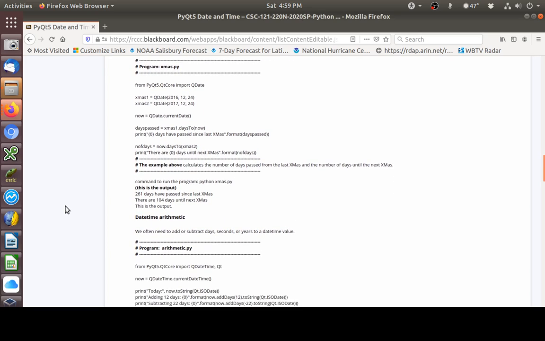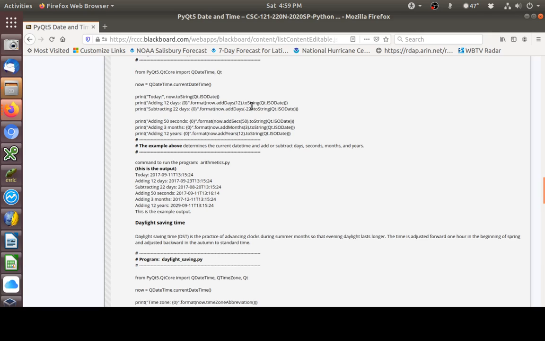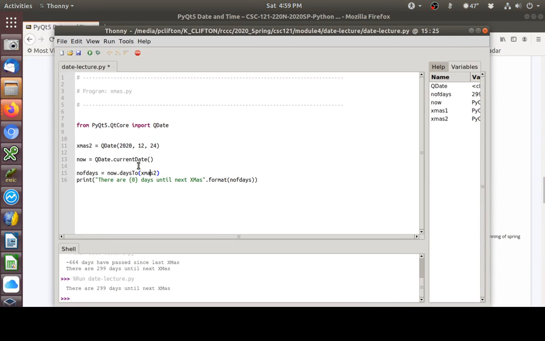So let's continue on a little bit. Here's some using the addDays method in order to do some date arithmetic. So we can try that out, the addDays. If we go back to our example here, we have the current date in now. Let's add 12 days, and then we'll print that out.